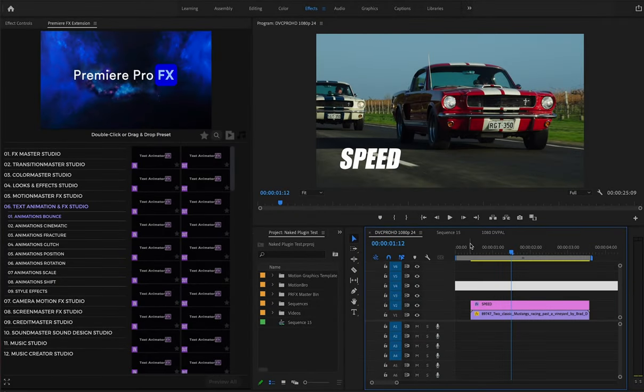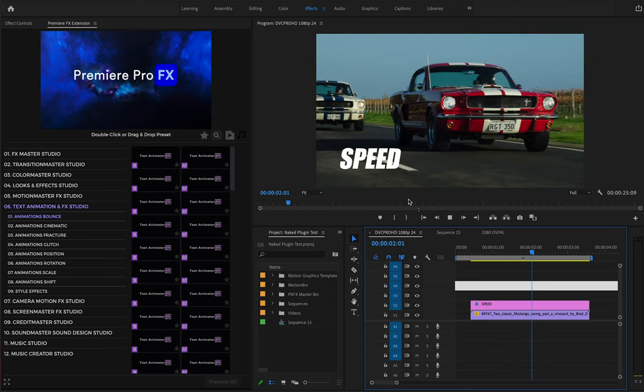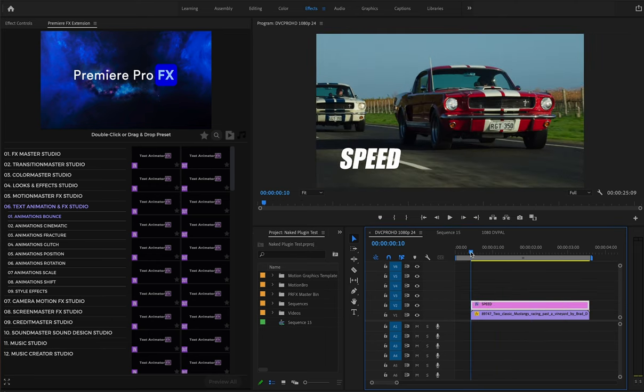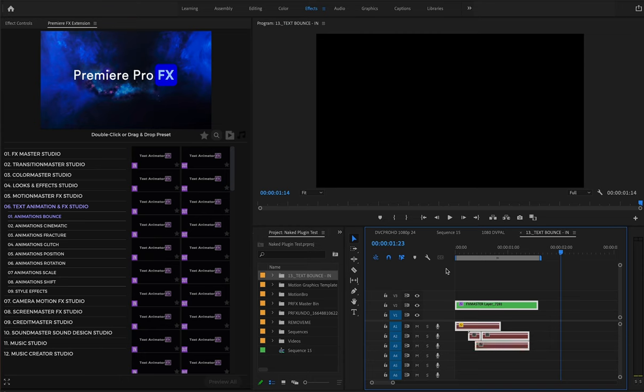So this is just a quick tip for when you're working inside a Premiere Pro project and you want to animate one layer, video or title, and not touch anything else. In this case, I have a video and a title layer. If I go to a text animation, I'm just going to double click and add an animation.